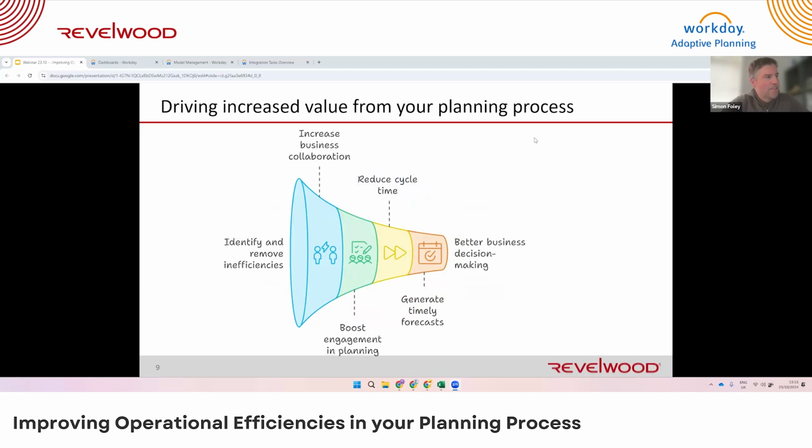And this second slide here is just highlighting at a pretty high level why we want to get rid of them and what the benefits are going to be for your business. So first of all, identifying and eliminating those inefficiencies means you can refocus your efforts on spending more time collaborating with the business and all the different business stakeholders. That in turn should hopefully boost their engagement in the planning process and ultimately, hopefully, their ownership of both the inputs and the outputs of the planning process.